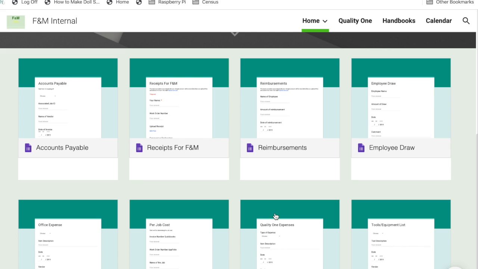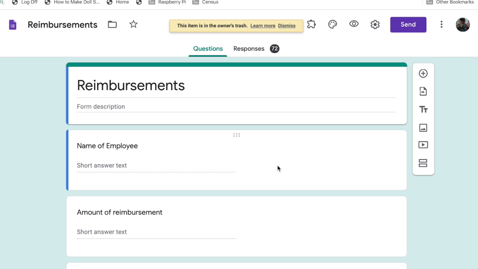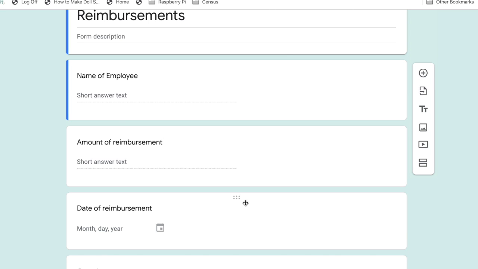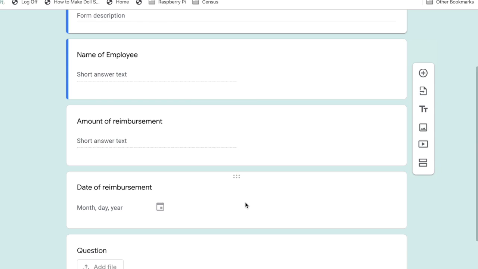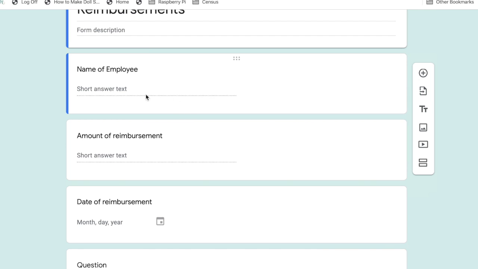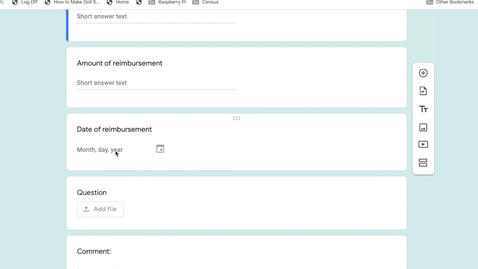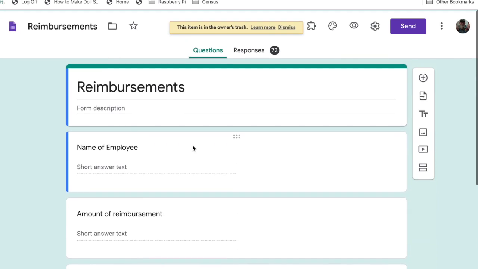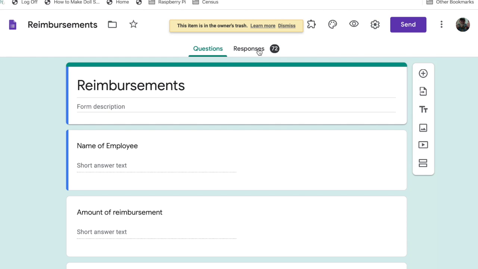Whenever an employee paid something out of their own pocket, we would click the reimbursements, and it would bring us to this form. This one was very important because you always want to make sure that your employees get paid back if they're owed by the company for supplies or something. So you type in the name of the employee, the amount of the reimbursement, the date of the reimbursement, and if you have a receipt, you add the file, then you click on the responses.